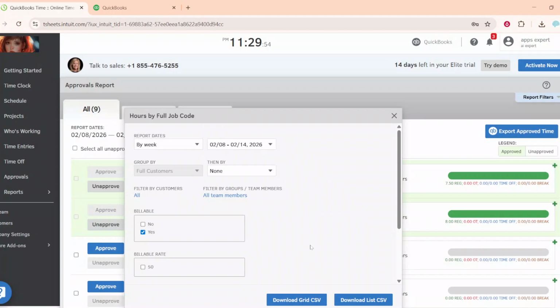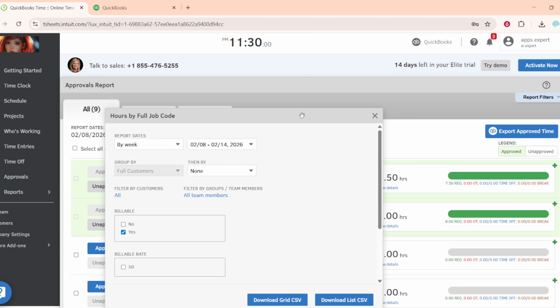That's the process from start to finish. Log in, open Approvals, review the date range and entries, confirm billable status where available, approve, and then validate everything through reports with an optional CSV download.